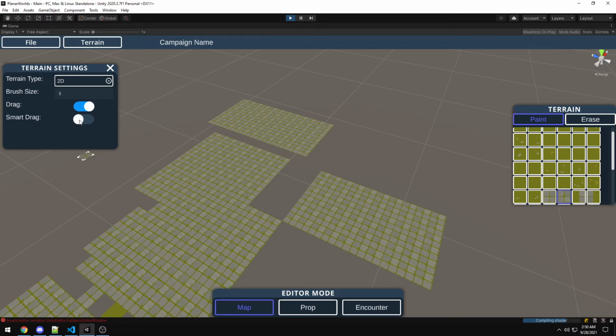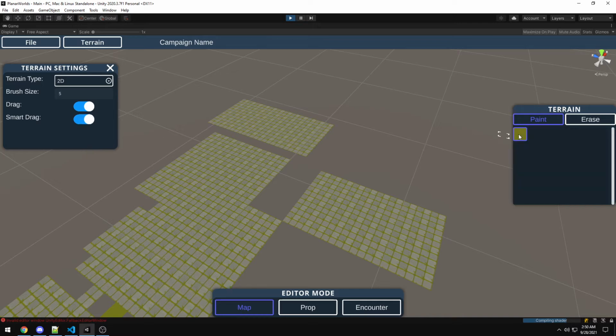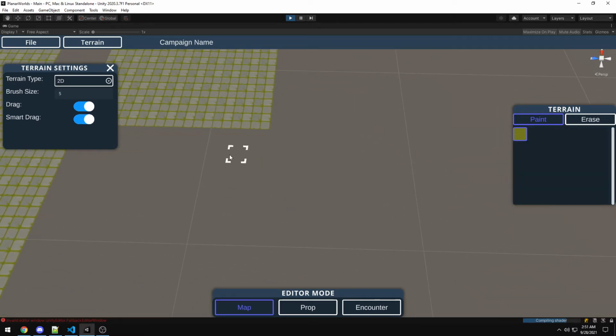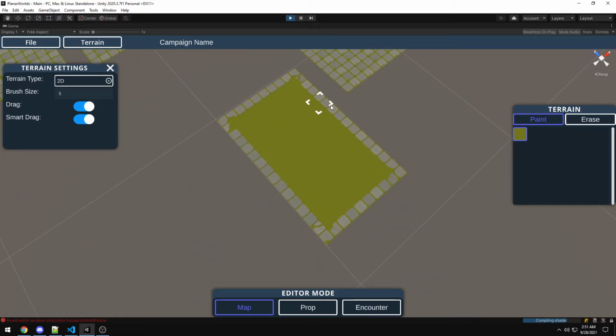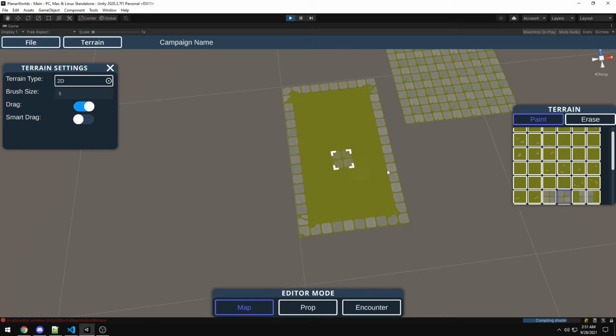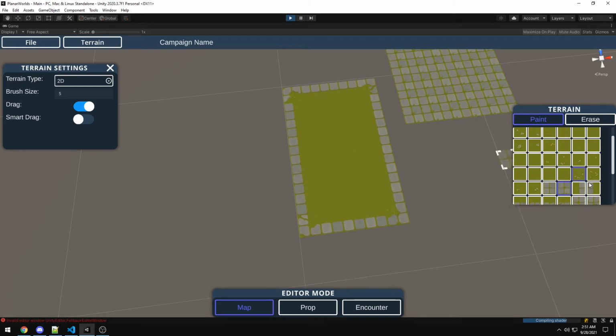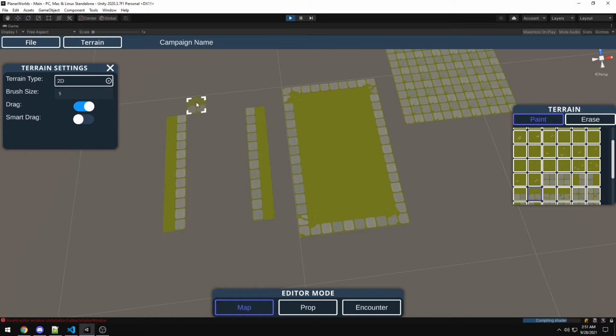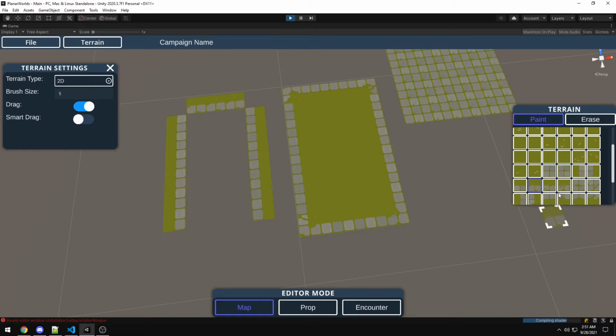We have an experimental feature called Smart Drag. There's only one tile set right now, but it basically allows you to click and drag, and it auto figures out which tiles you should use from that map. If we didn't have it, I would have to draw this whole side and basically individually draw each of the individual tiles that would make up that map. So this makes that a lot quicker.